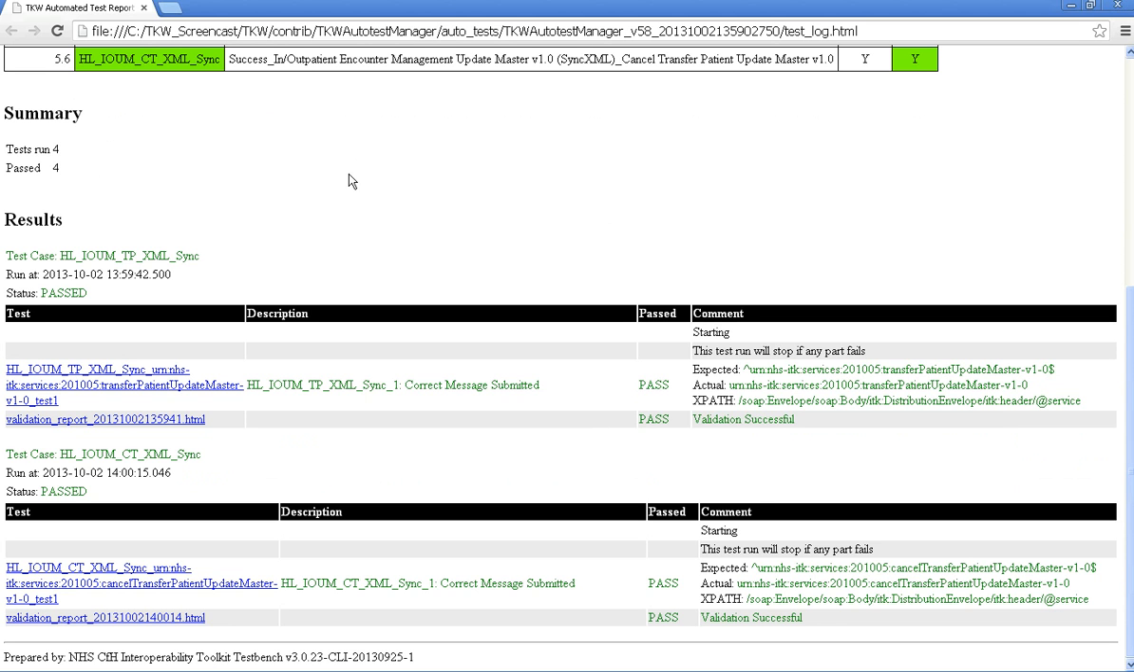Within each of the results, we have a schedule name of the test case, timestamp of each execution activity, a test reference with a hyperlink leading to the message log for this test. We have a pass-fail indicator, execution comment, which gives more information, and a validation report hyperlink per test case, which is there.